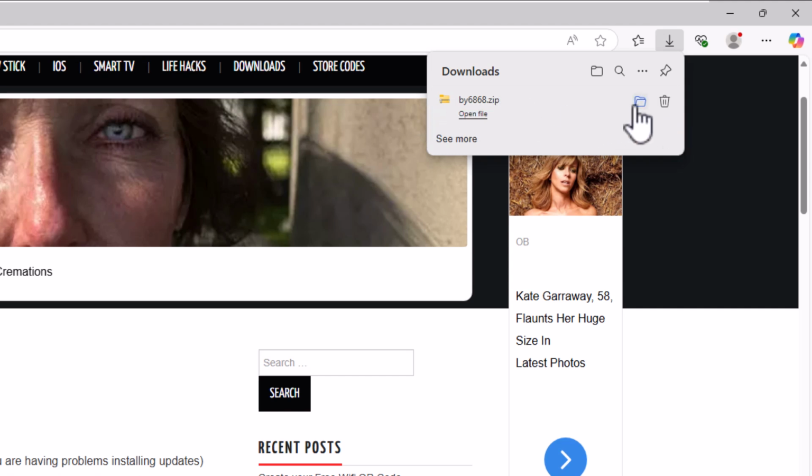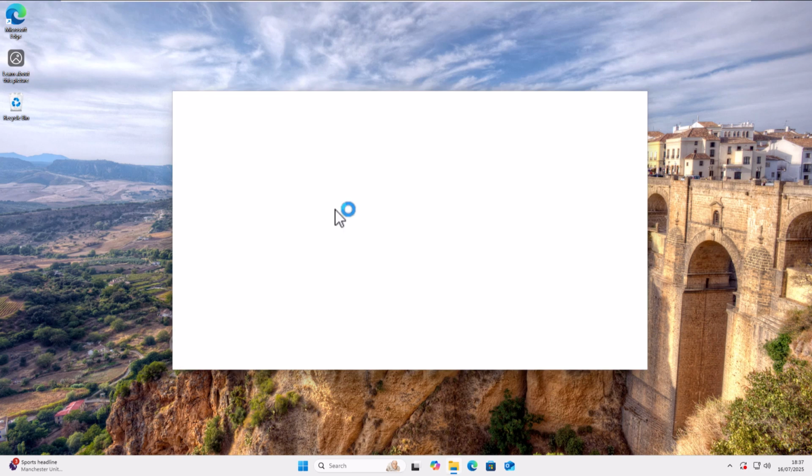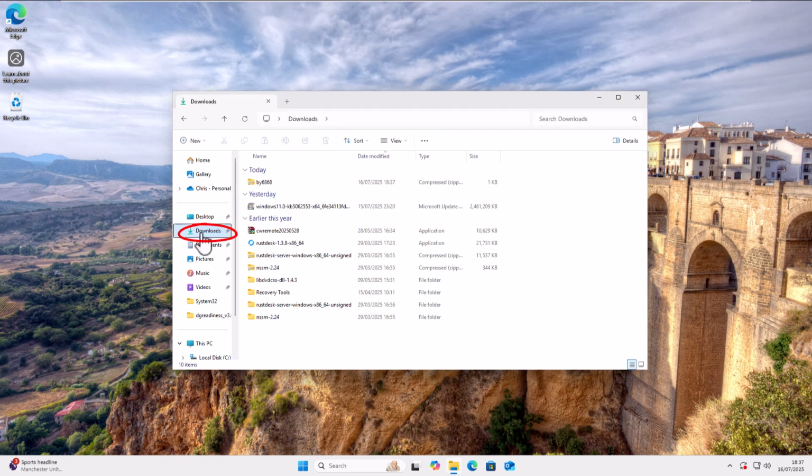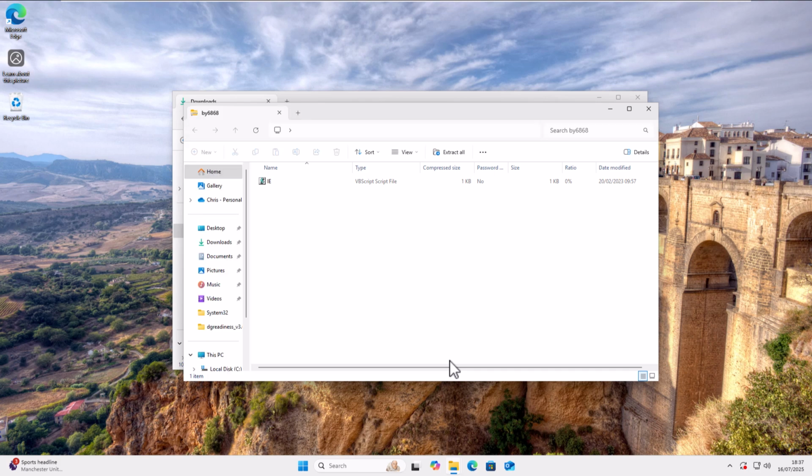Click on the little folder to the right of it, or if you haven't got a little folder, close down your browser, click on any yellow folder and then open the Downloads folder just there, and then you should see at the top of that, there you go, that zip just there. Double left click on that. If this comes up, then select File Explorer and just click just once, and then you should see in there a little file that says IE.